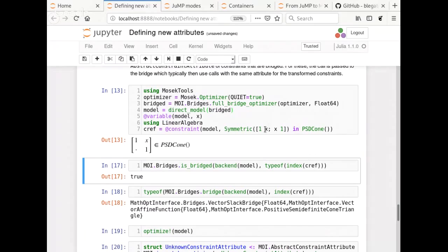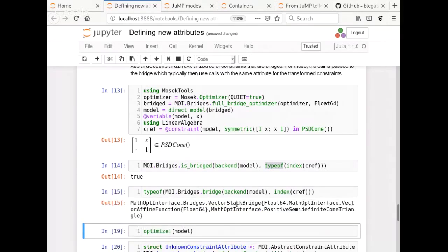And then you can actually ask if it's breached. So you ask for the breach, you give the MOI index, and it's only dependent on the type, and this type of constraint is always breached. You can actually look at what the breach is, and you say it's a vector slack breach.